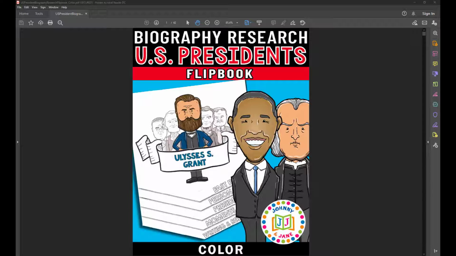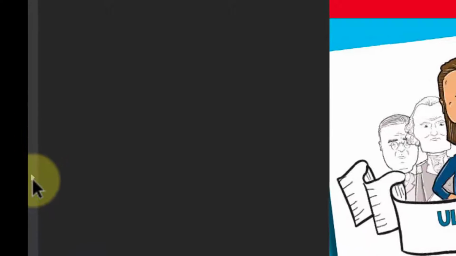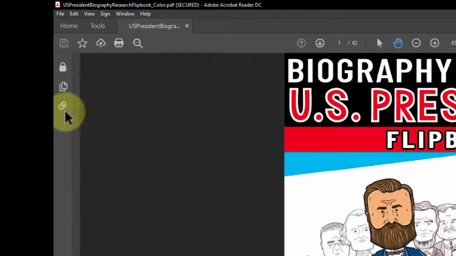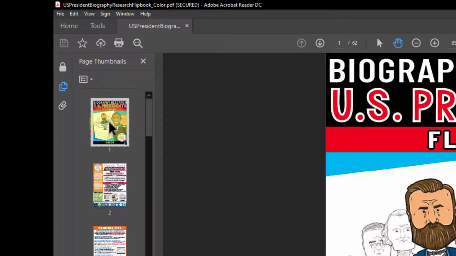You can use this technique with any PDF, but for demonstration purposes, I'll be using the Biography Research Flipbook for US presidents. Once you open up the PDF file, I'll be using Adobe Acrobat Reader, you will see on the left-hand side a little arrow that once you open up you have a menu. If you look up on the top of the menu, there's a double stacked sheet icon. Go ahead and click that and it'll open up your page thumbnail viewer.